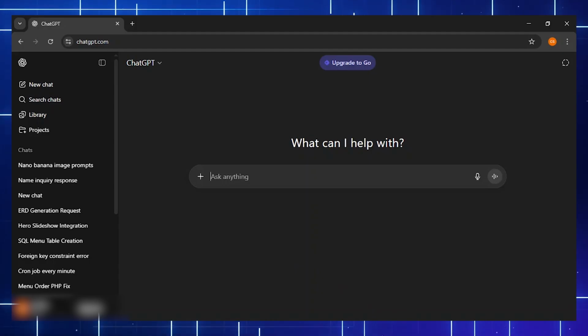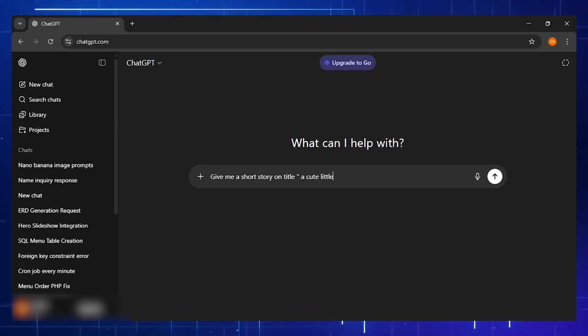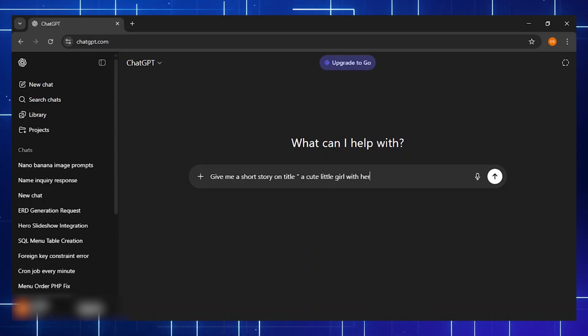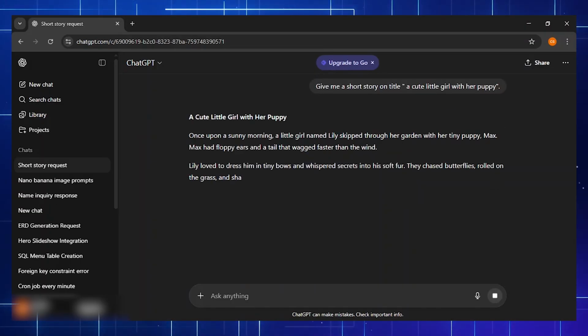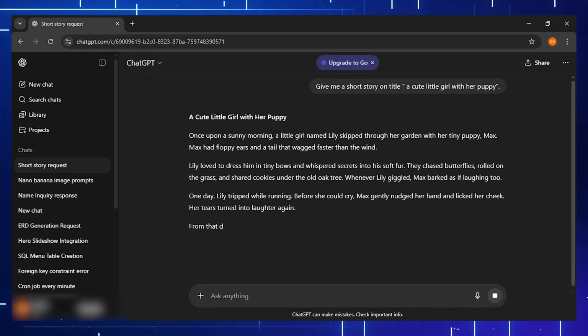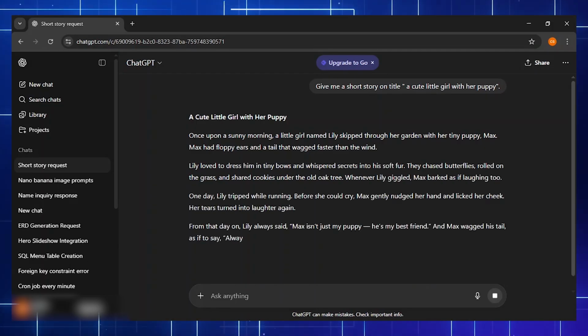Open ChatGPT and type here, "Give me a short story on title A Cute Little Girl with Her Puppy." If you do not have the story title, then simply search "Give me some creative ideas for kids' stories." Then choose any title of your choice. Okay, so here is the story script.